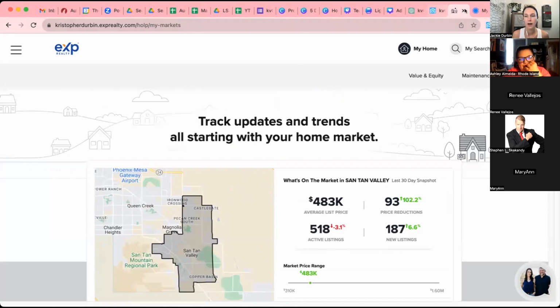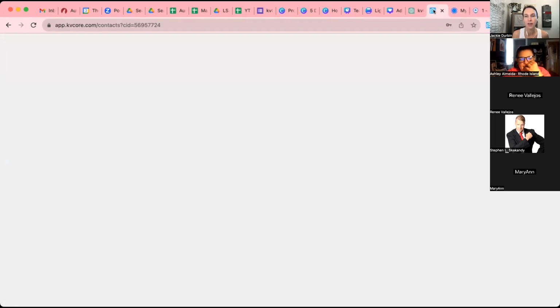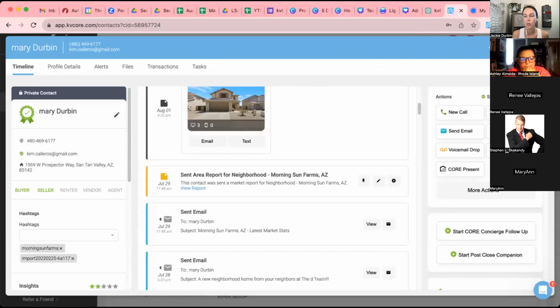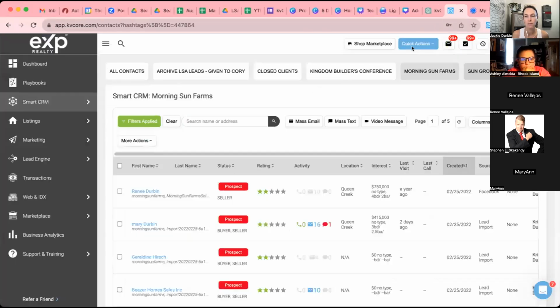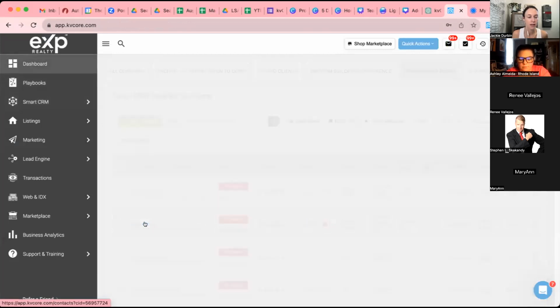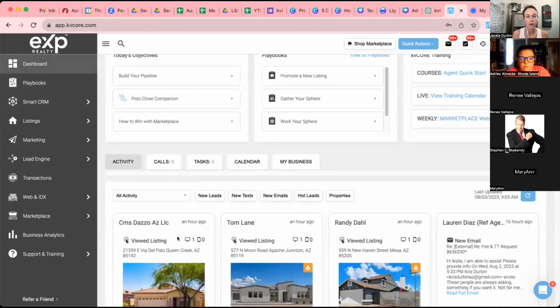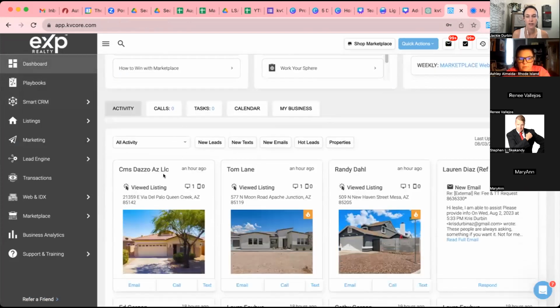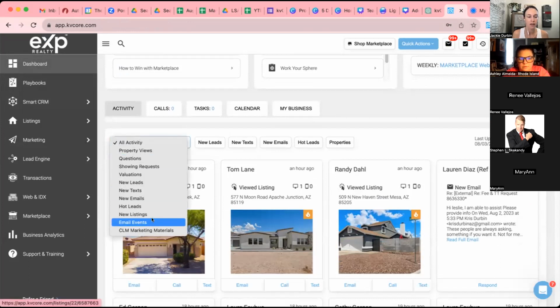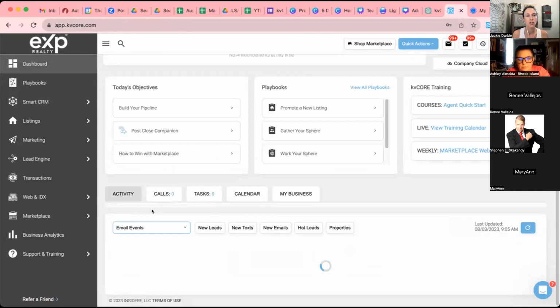Now, once I send this out, what's my next thing? When you go to your dashboard, there is a drop-down menu that says all activity, which is great, but it kind of gets on my nerves because there's so many things. I need this to be organized. So if I click email events, it's going to show me every email that was sent out that was opened. It's also going to tell me if they clicked any of the links inside of it.